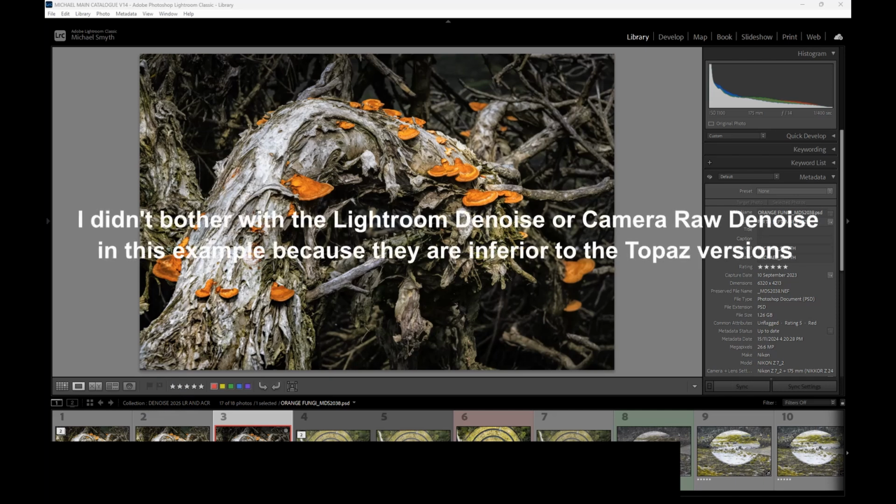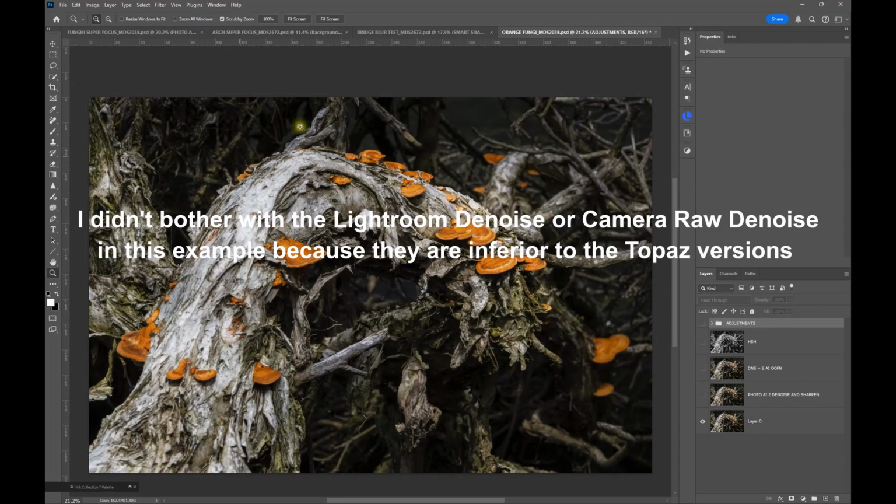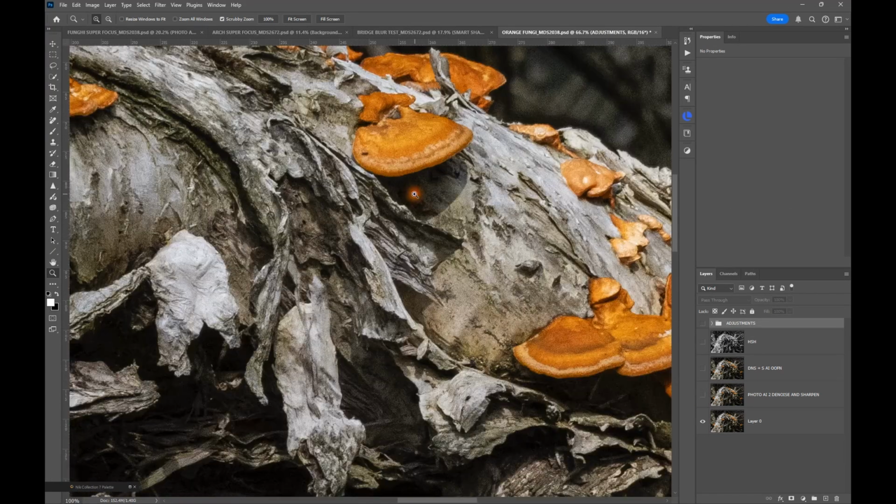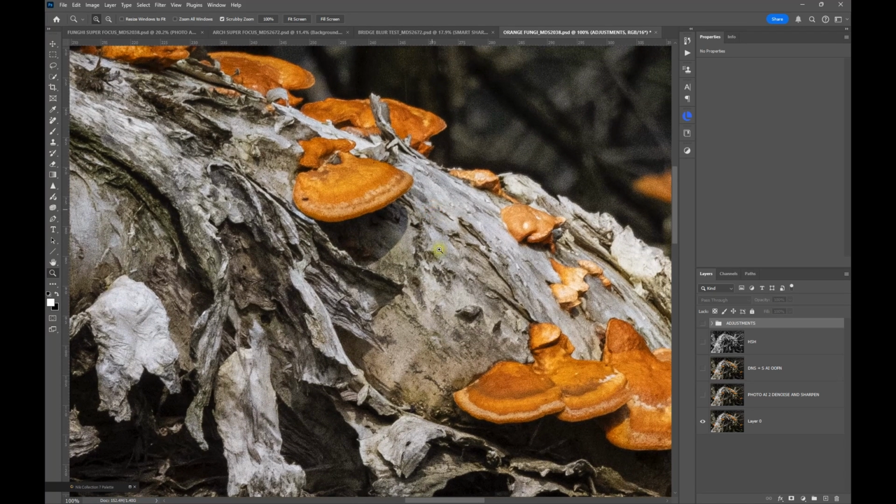So let's jump back into Photoshop and have a look. Firstly, this is my version of the image where I applied different options of noise reduction. Let's again zoom into 100%. You'll see noise on this image. It's not too bad. There's a little bit of noise in the background.